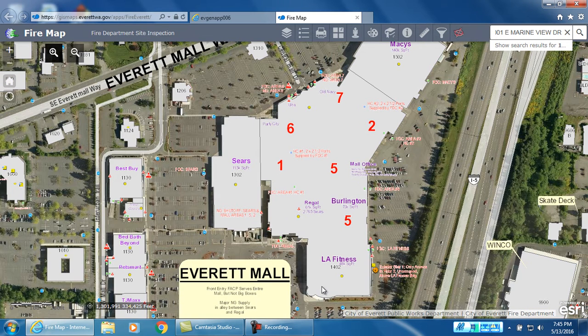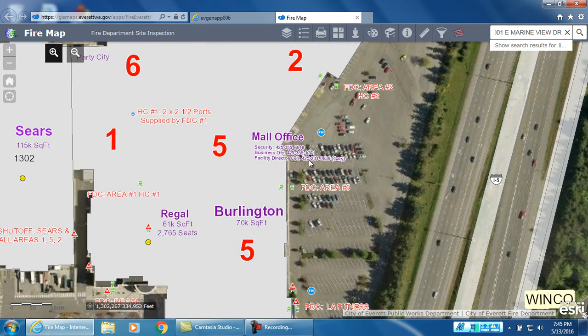Okay, the Everett Mall is a very old building. It's been remodeled extensively, multiple times. And it's divided into big box stores, and it's divided into sprinkler zones. So here we've got some information about the mall office. We've got some contact phone numbers.